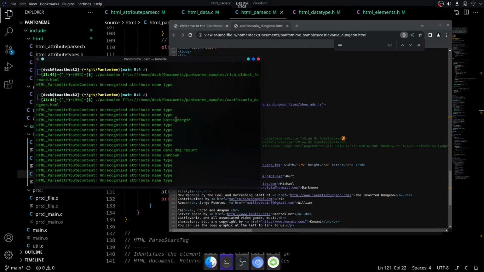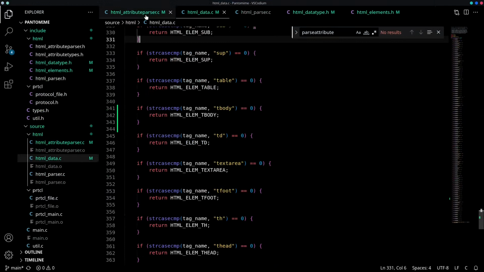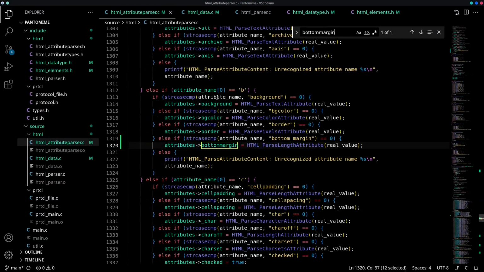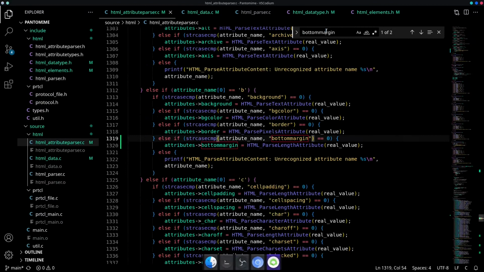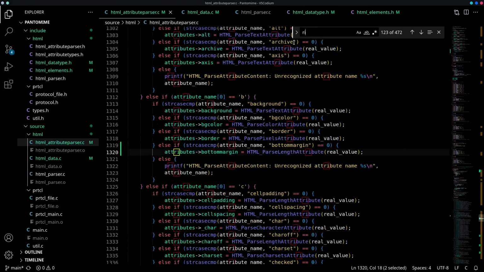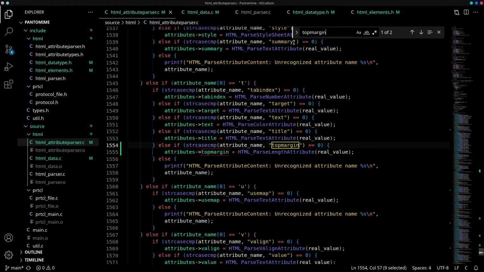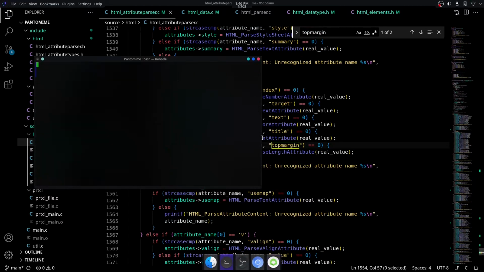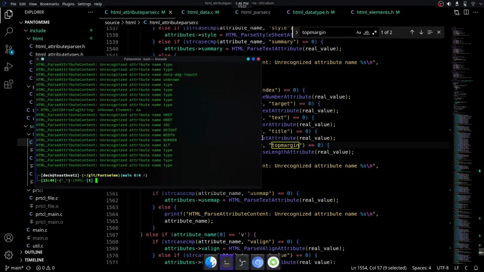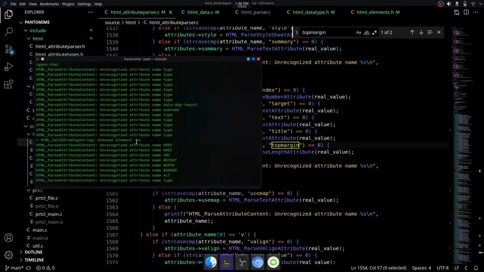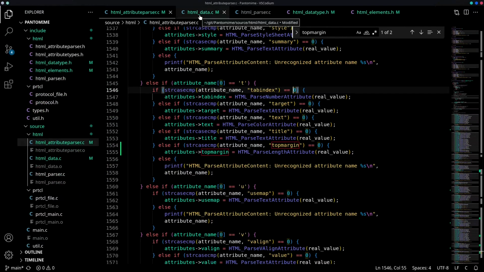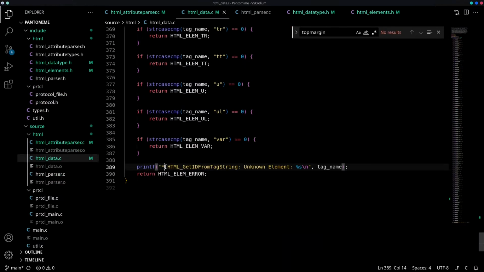More types. Bottom margin. I swear I had support. Did I make a typo? Bottom margin? Oh, I put an underscore there. Bad habit. Did I do that for anything else? Margin. Margin. I guess not. Okay. Seriously. Don't worry about it. Although this asterisk here, did I need from tag string? I'm going to remove that just while I'm here.